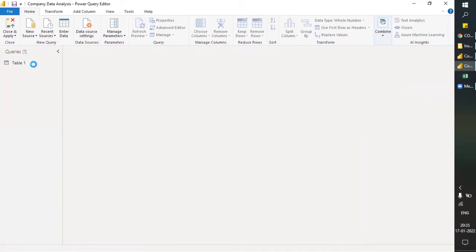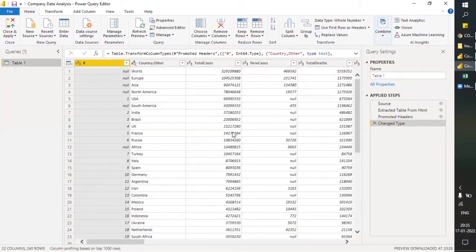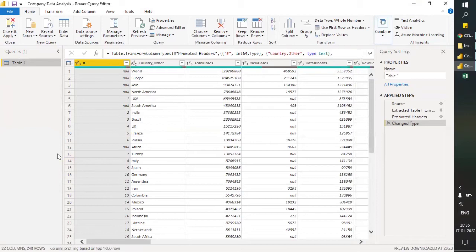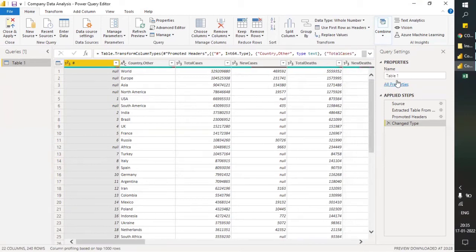Now let's move ahead with this and do something. I think there are very good examples here of data modeling, of how we can clean the data. So currently, first of all, let's rename this. You can rename the table as COVID data. Just hit enter and the table will be renamed. You can see here it's been renamed.